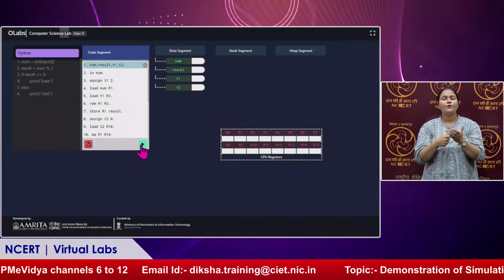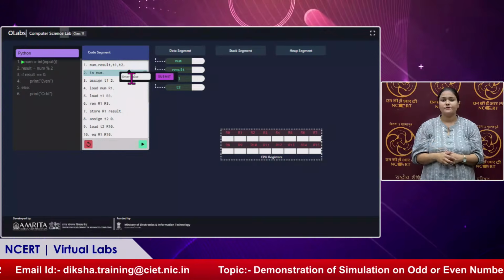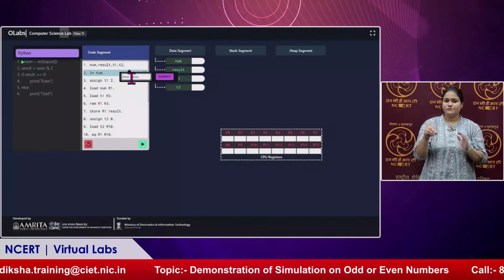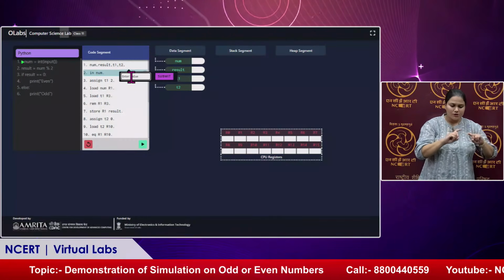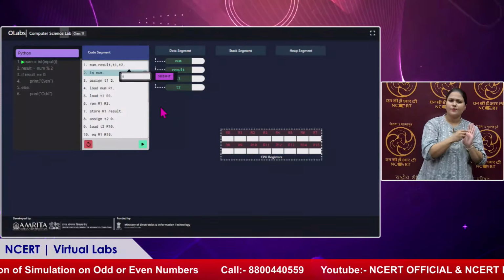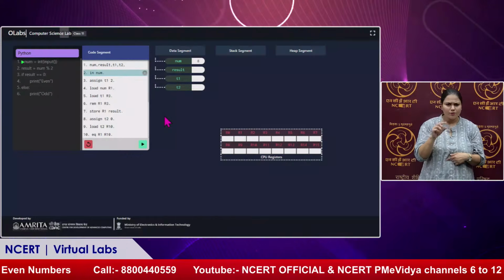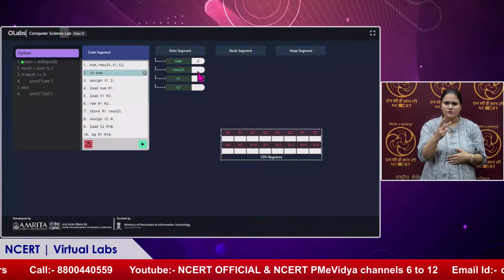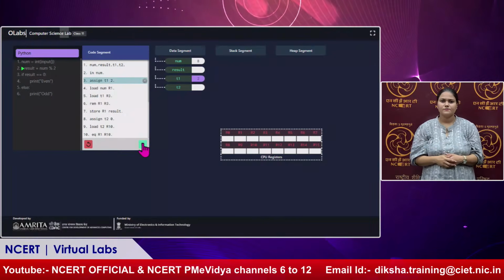So after we click on the next arrow button, it is asking to enter the value you want to check, whether the number is even or odd. Suppose I am giving the number 8, and we're checking whether it's even or odd. After clicking on the submit button, you can see num is assigned 8. After that, click the next arrow.